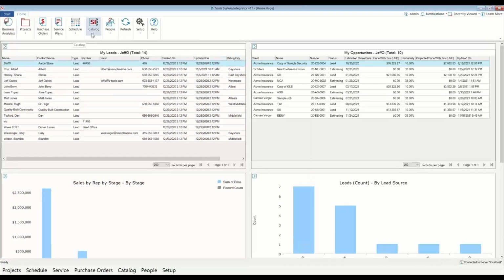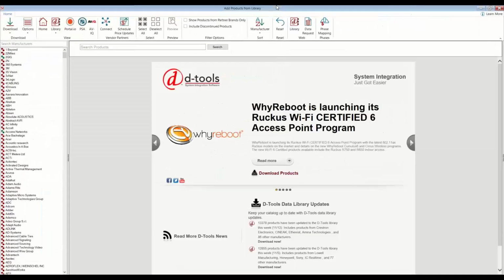Now, one of the things that we talked about earlier on in the meeting here is the library. So let me go out and show you what that looks like, show you how that actually works. And sorry, it went on my other screen. Let's bring it over here.